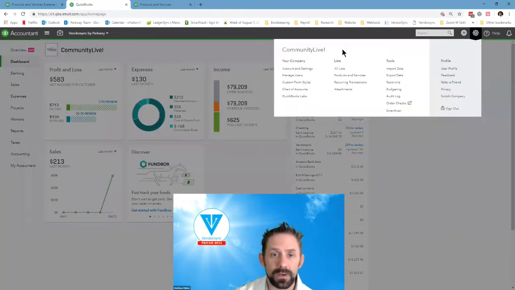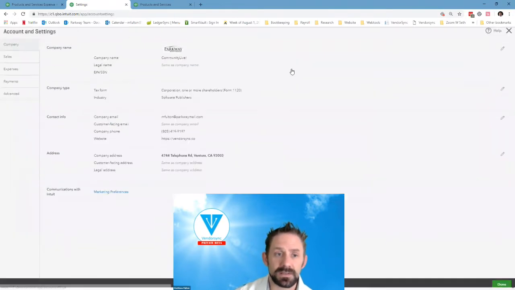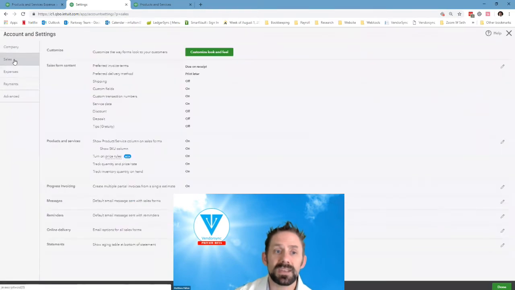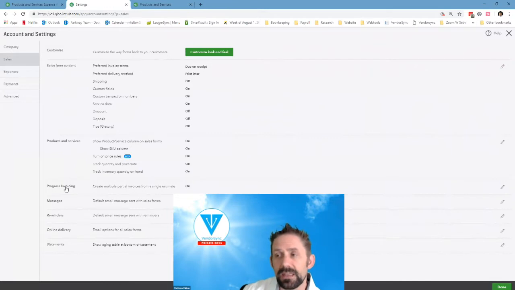So gear icon, accountant settings, we're going to go into our sales area, and we're going to turn a couple of details on. One of them being progress invoicing. We're making the assumption from what was said that since the subcontractors we're going to show you are billing out to us as progress payments, we're probably going to be doing the same thing to our customer. So it's an assumption.